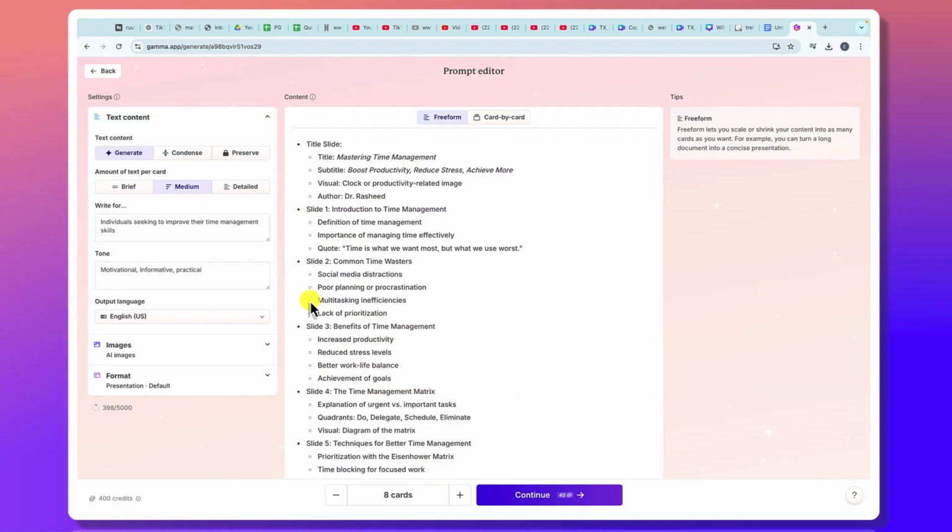Over here, you have some choices to make. For example, you can click on generate. Generate fills in the outline with added details. The outline that you've provided is going to be filled with some added details and so on. Condense is going to shorten the content to be concise and precise, based on what you put. And then preserve is going to reformat the content while keeping your original content intact.